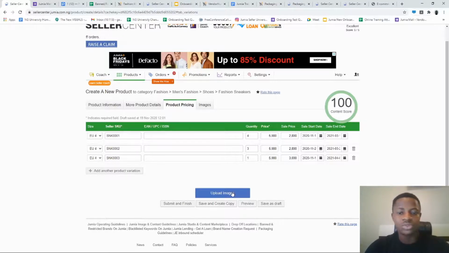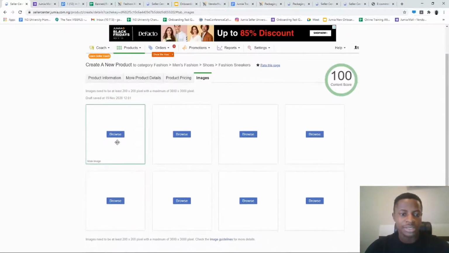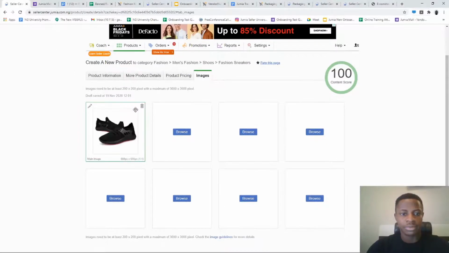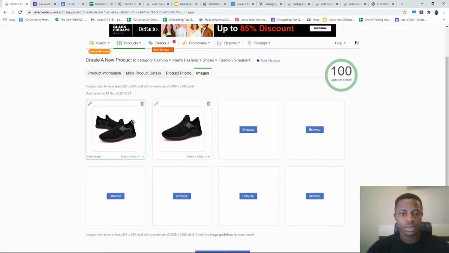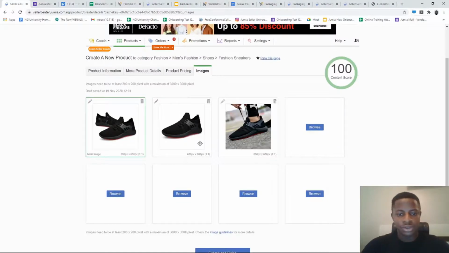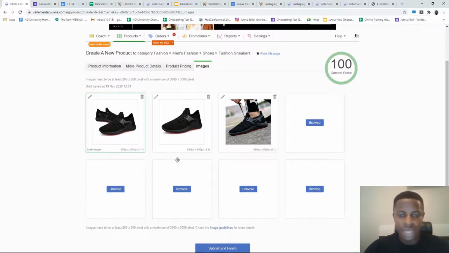Now the final thing you need to do is to upload images. So I'll simply click on upload images and select the images from my device that I selected earlier on. I've got about 2 of them. This is the footwear. You can put up as many as 8 images. All right, there we go. So we'll put up the images up here. We can put up as many as we have, about 8.